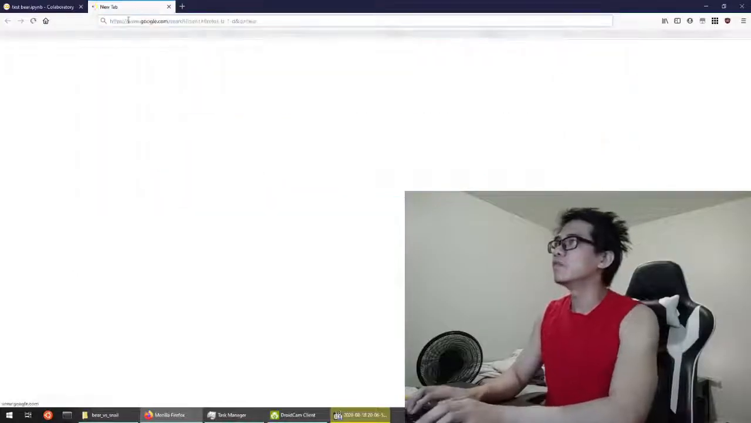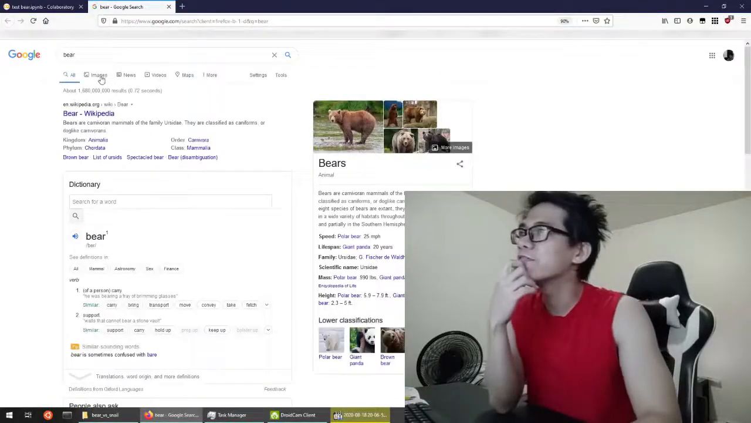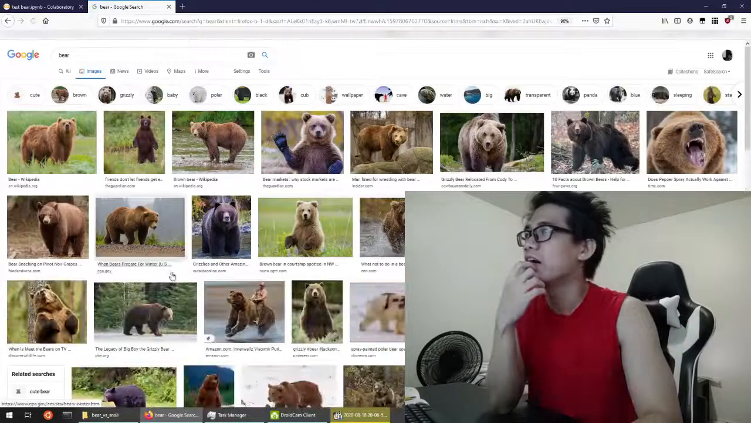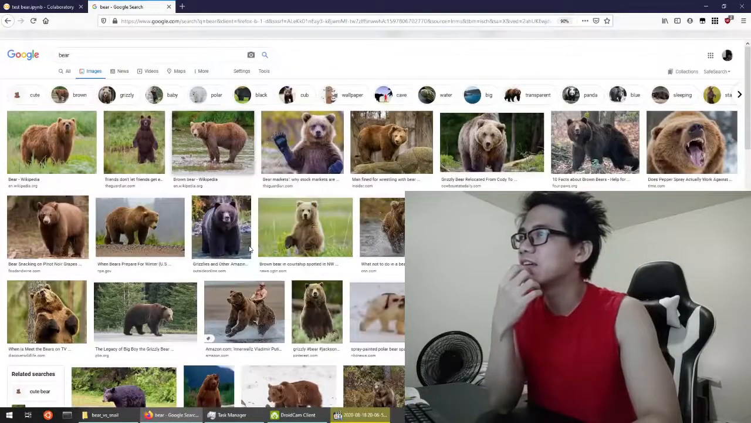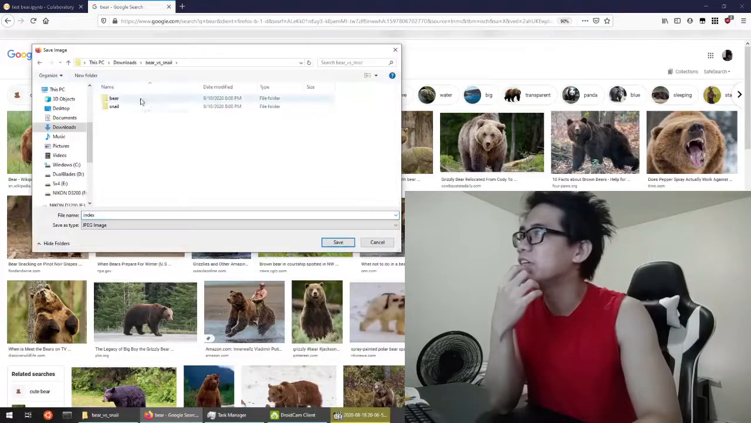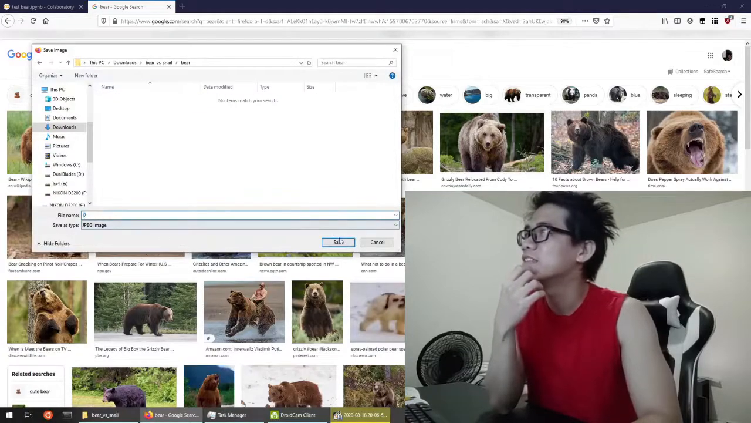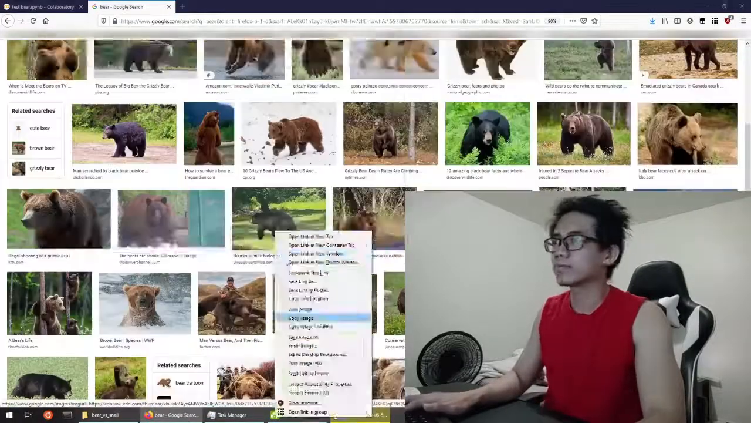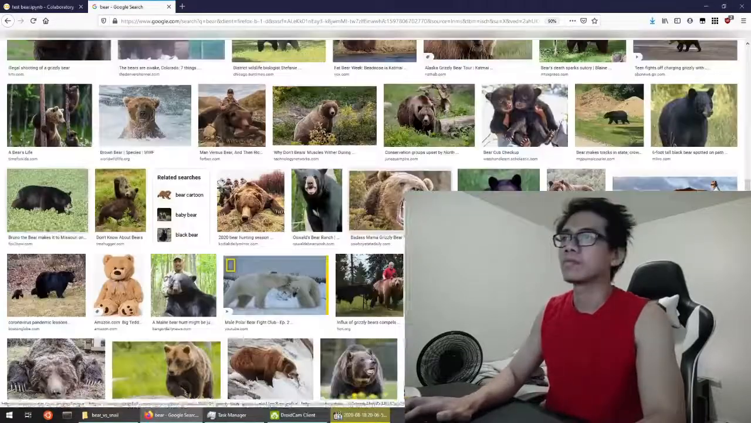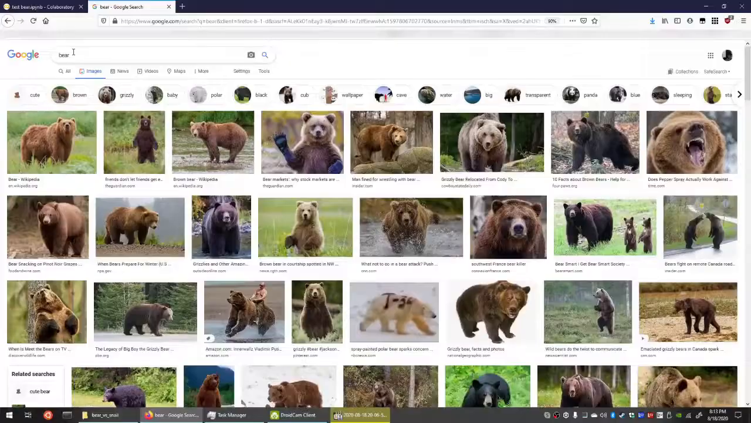We're gonna do data collection right now. Let's look for some bears on Google Images. Okay, let's save some images from here, and I'm going to use them as training examples. So now we're going to look for some snails.